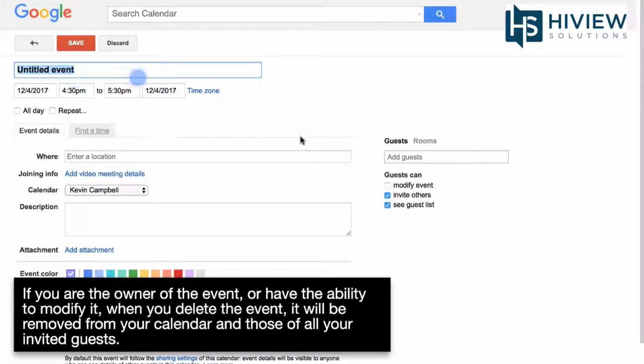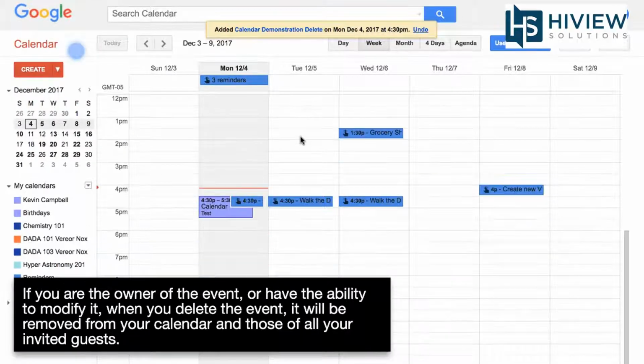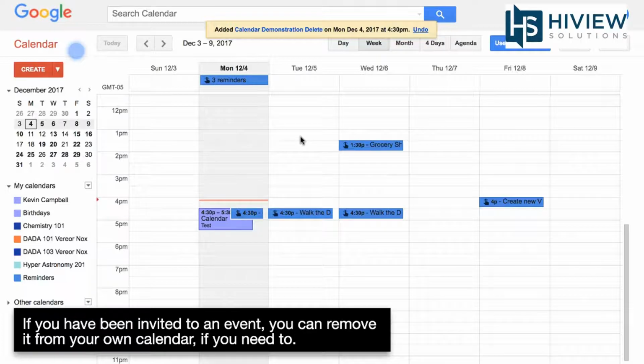If you are the owner of the event or have the ability to modify it, when you delete the event, it will be removed from your calendar and those of all of your invited guests. If you've been invited to an event, you can remove it from your own calendar if you need to.